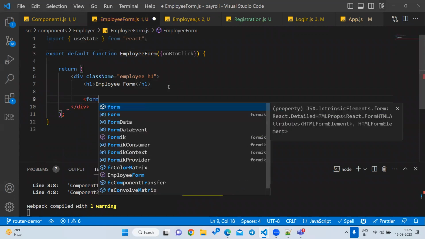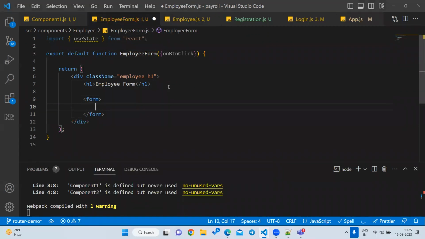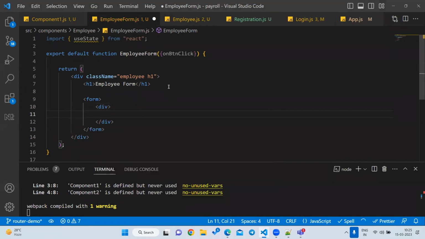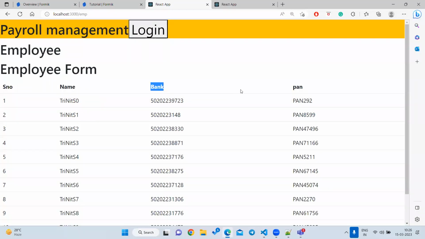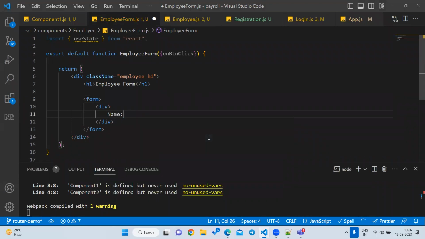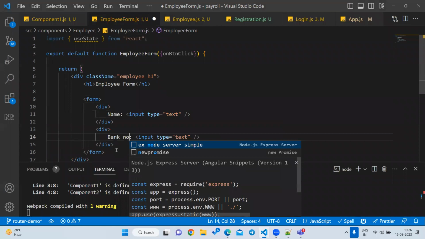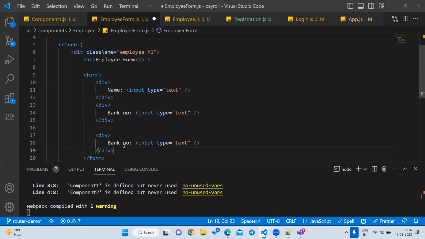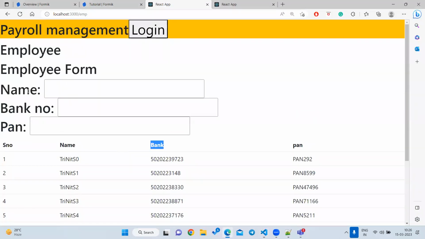So write a form. Okay. So inside the form, how many fields do we want to write? 3 fields. So a div, and inside the div, I will say first one: name, bank, PAN number. Let's go to name and input. This is one field, and second one I'll go for the bank account number, and third we'll go for the PAN number. Okay. So here we have it.